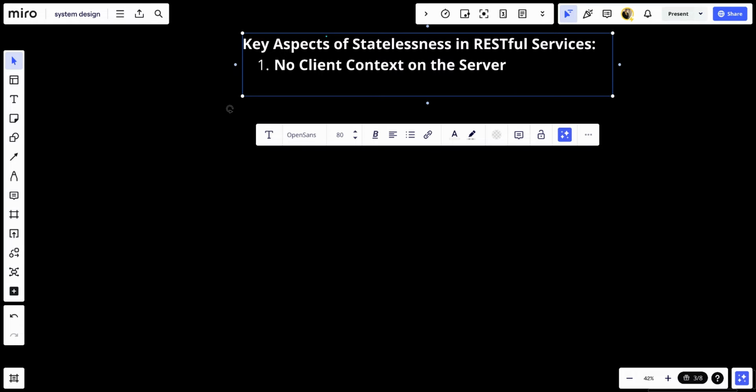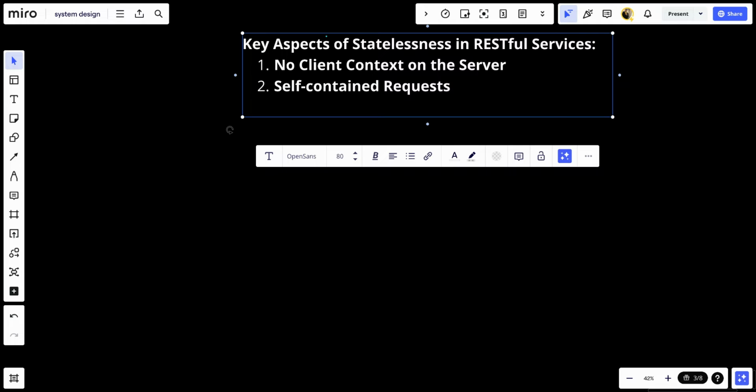Number two, self-contained requests. Each request from the client to the server must include all necessary information for the server to fulfill that request. This could include authentication information, user state, or any data needed to perform requests.